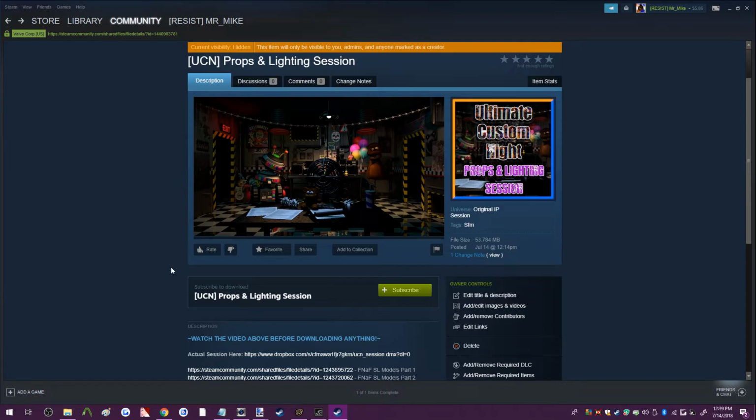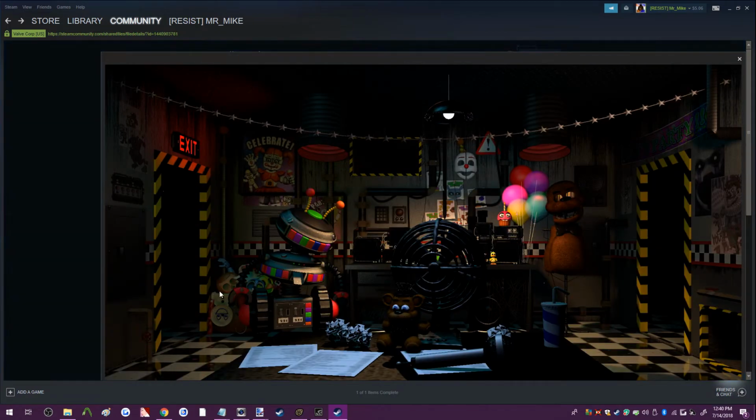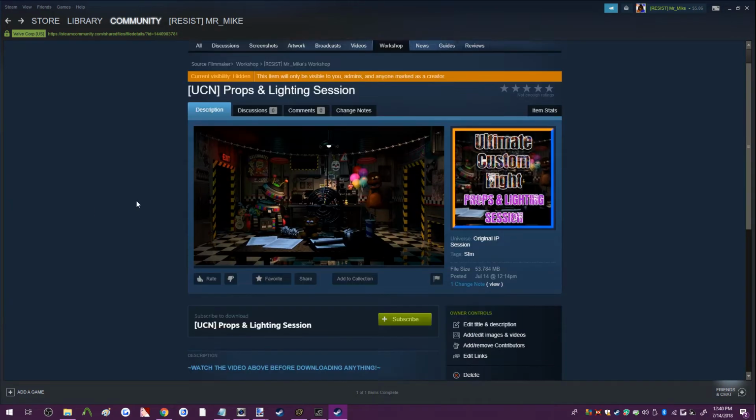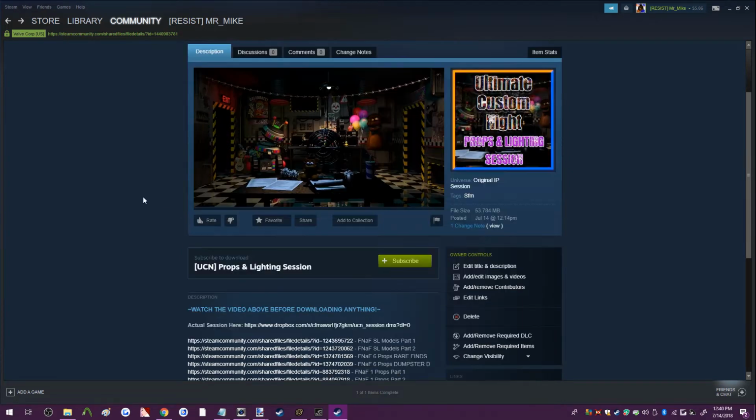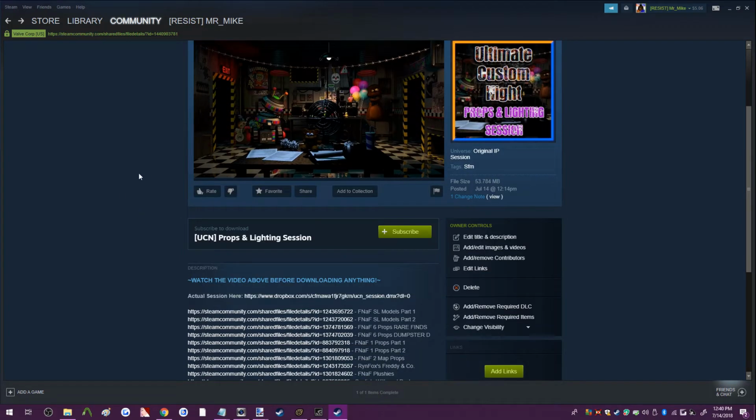So I theoretically made a way that should work, but it is a little different from how you would typically download a session. But the end result will most likely be this. So that's good. You get your lighting, you get your props, you get everything you wanted out of the Ultimate Custom Night map. It kind of stinks that it has to be this way, but SFM did not want to cooperate with me, but it's fine. It all works out in the end.